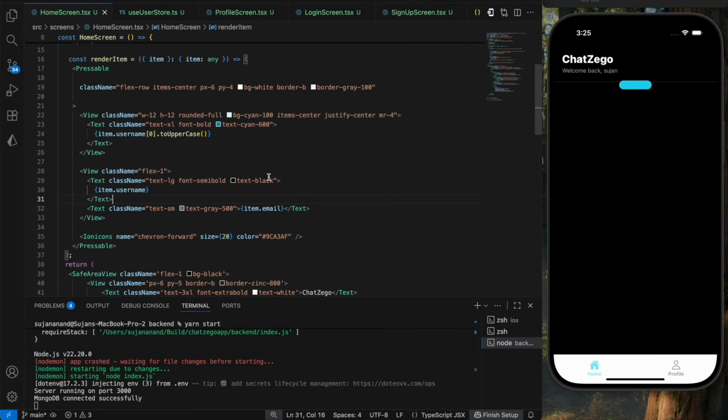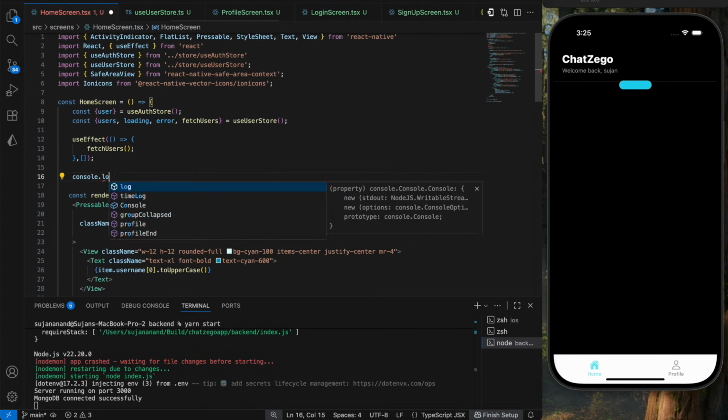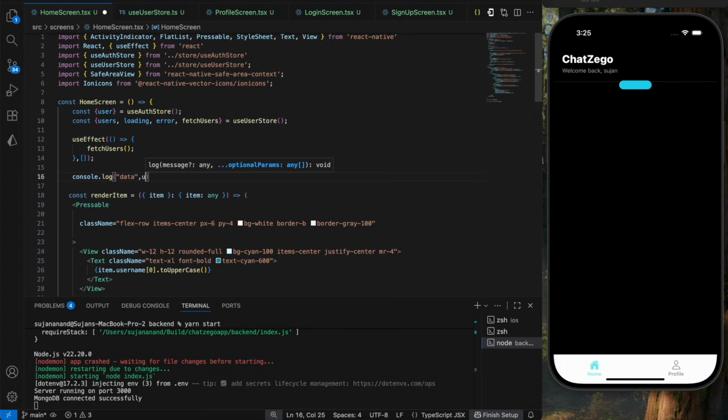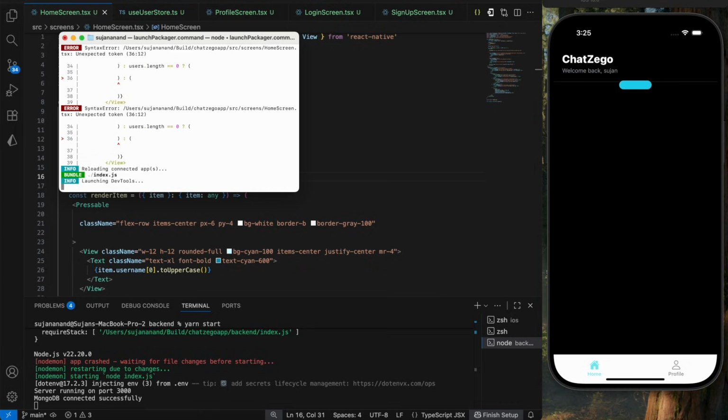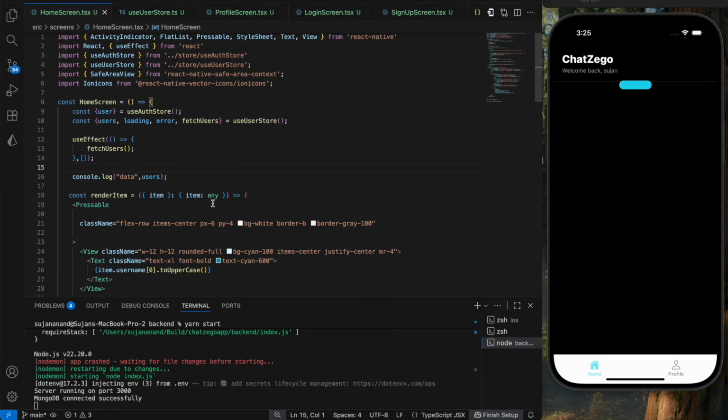Okay, let's try to log the users to see if we are actually getting the data, or if there are any kinds of issues. So console.log data as well as users. Let's open up the DevTools once. Okay, so that's the issue because there are no details. As you can see, there are no users being returned. Data is 0. So let's look into that.